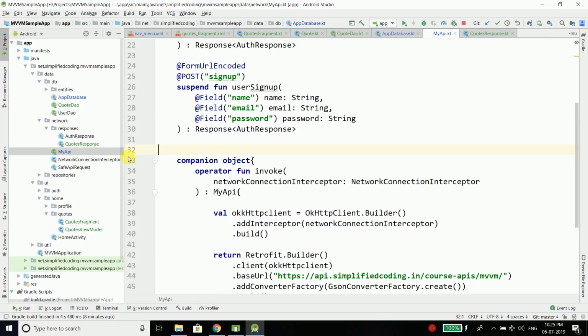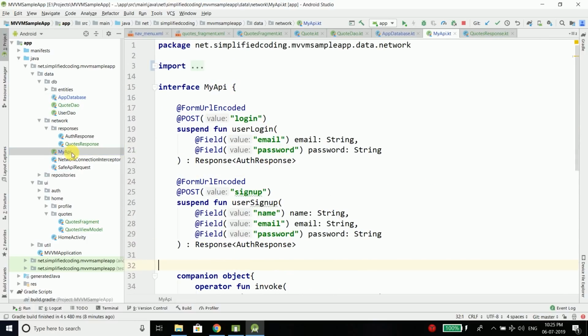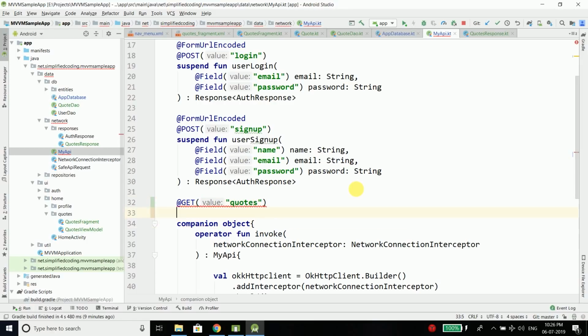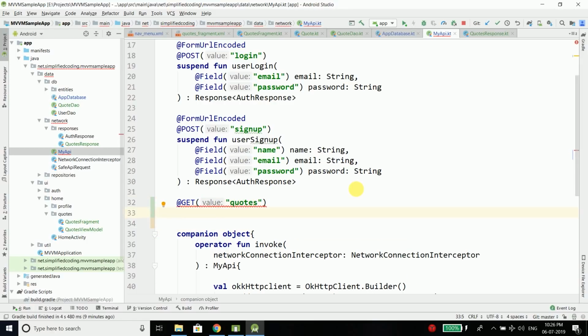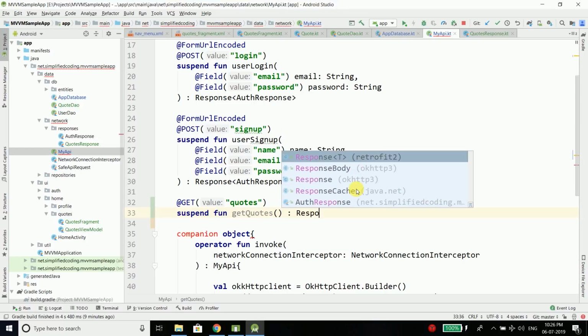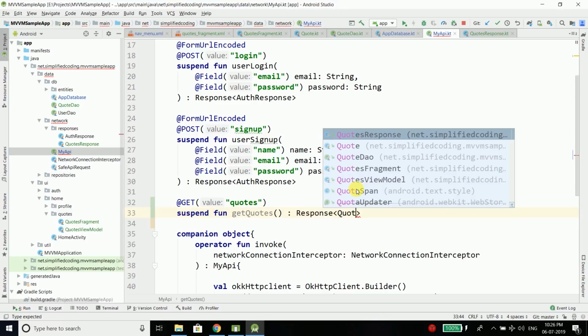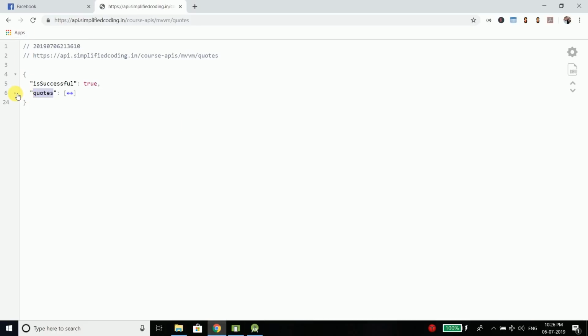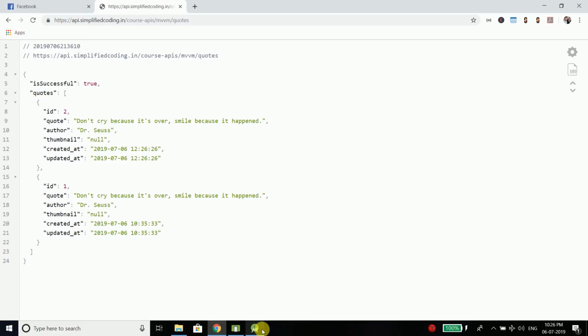Now we need to define an API call inside our MyAPI interface, and it is a GET call. So we have GET, the endpoint as codes, as I showed you in the API, and this is a suspend fun, and we can give getCodes as the name of the function, and it will return us a response of type CodesResponse. That's it, and this function is not taking any parameter because it is a simple get request that is giving us all the codes.